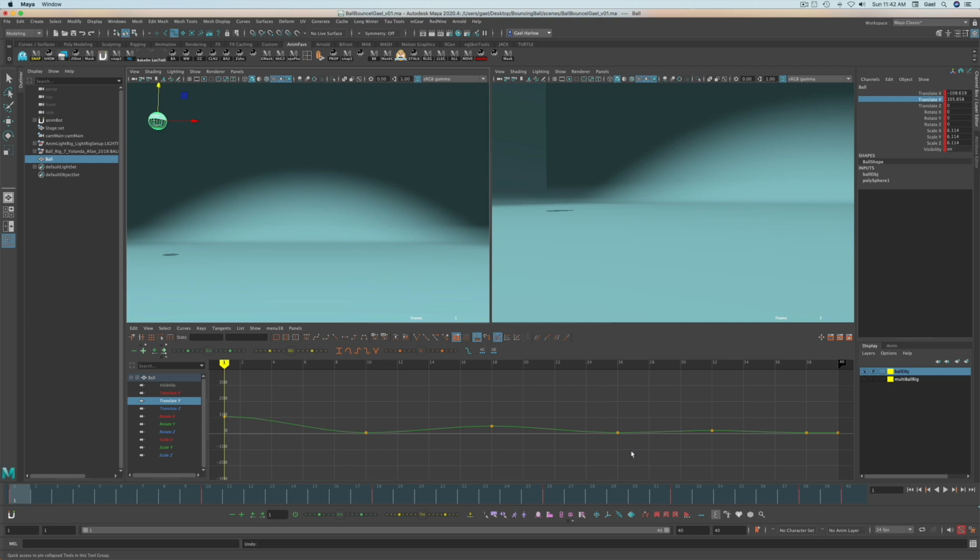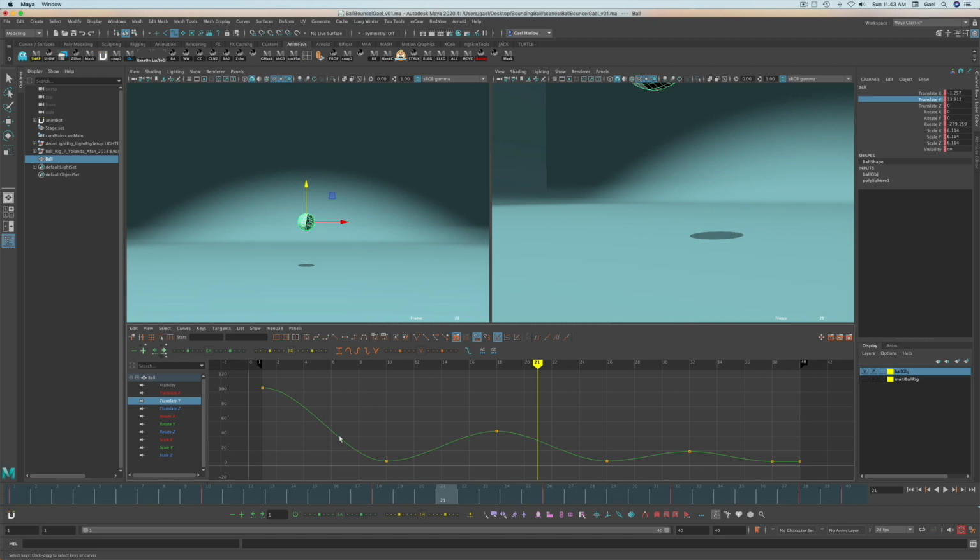So if we play this, because our curve is set to auto key and it's doing an ease in, ease out, we really don't want the ball to ease in to where it hits the ground. Because of the way physics works, when gravity takes over, it'll take a few moments for the object that's falling to get up to speed, but then it falls at a constant rate. So I'm going to select these keys where it hits the ground, and I'm going to change them to linear.